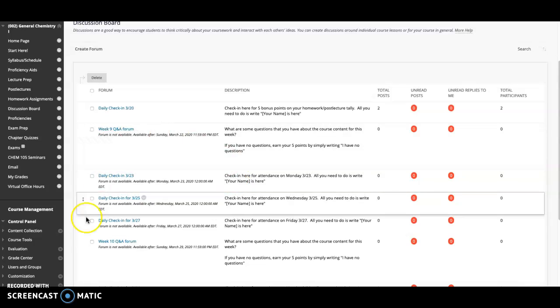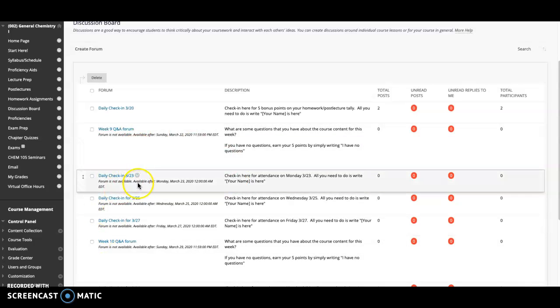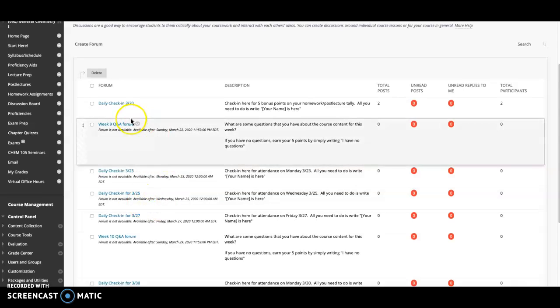All of these are going to be there starting on Monday, whatever day it is that the check-in's there. One thing that will be there is you will start to see these question and answer forums show up. These Q&A forums are required. They are a 5-point assignment that you do on a weekly basis, and it's my way of checking in with you and seeing how you're doing.